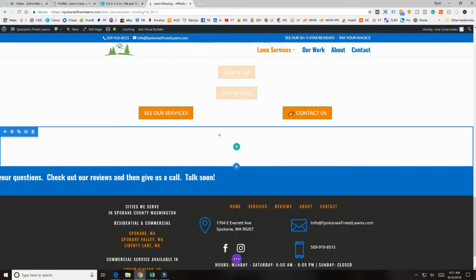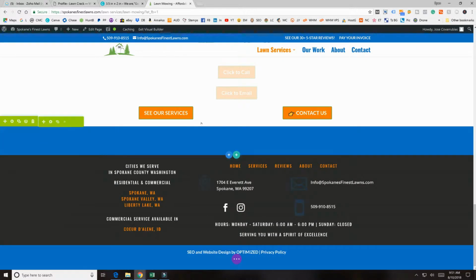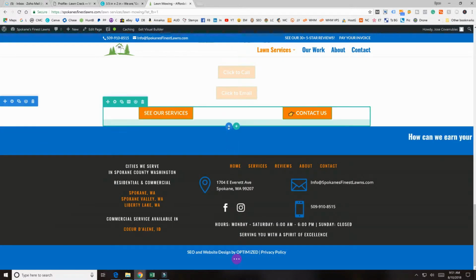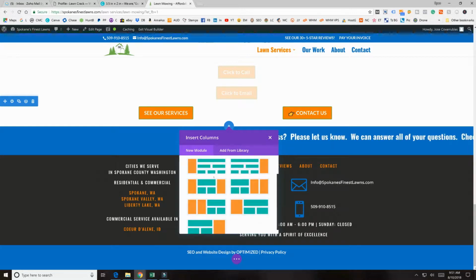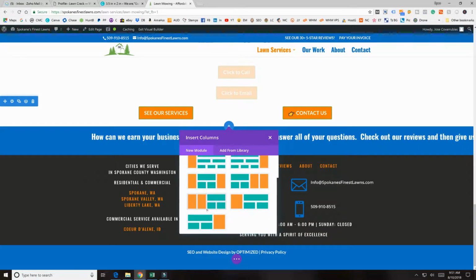So that is standard. So we'll X out of that and we'll add a specialty. So specialty just gives you more customization features.